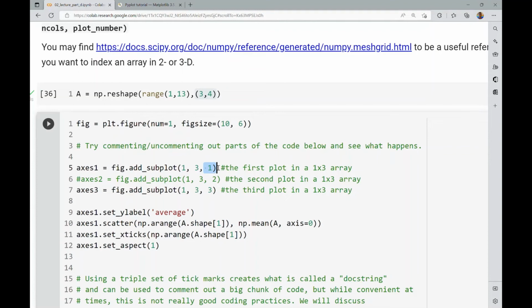So that could maybe be a potential source of confusion or error. The first plot is indexed by 1. So in a 1 by 3 array, the first plot, which will be the one on the left in my 1 by 3 array, will be assigned to axis 1. And then I've commented out this one, but you can go ahead and uncomment this if you like. And then axes 3 are going to be the third plot. So this is the rightmost one.